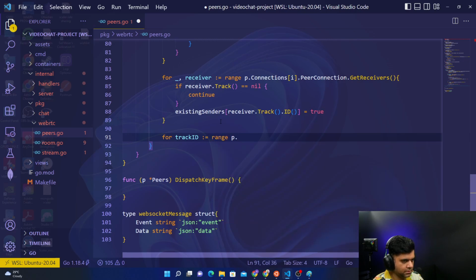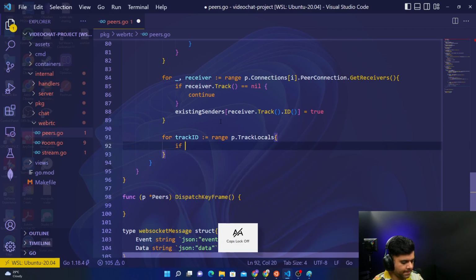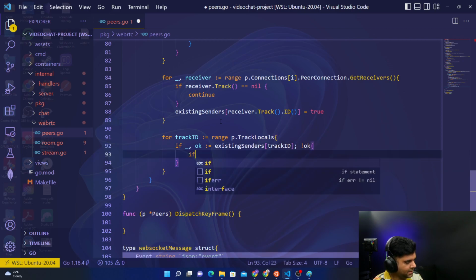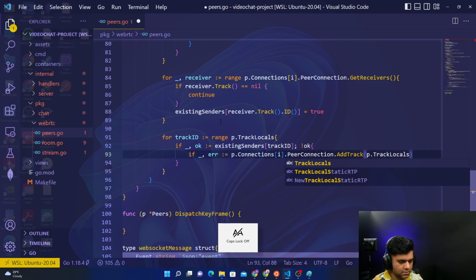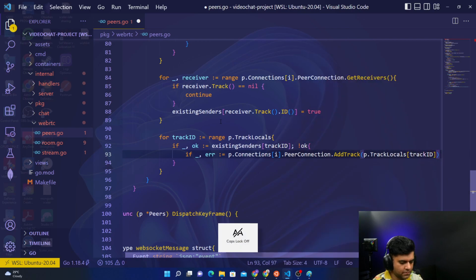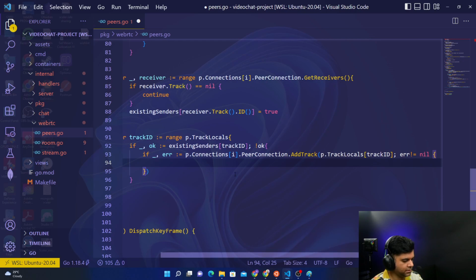Then after this, you want to say for track ID, and you want to range through the track locals, peers dot track locals, sorry, track locals, existing senders, track ID. Basically you want to add tracks, right? So the right way to do this is say p dot connections i dot peer connection dot add track p dot track locals track ID. If error is not equal to nil, and finally you'll just say return true.